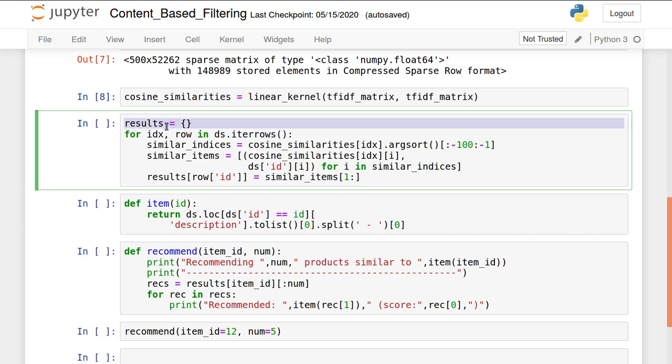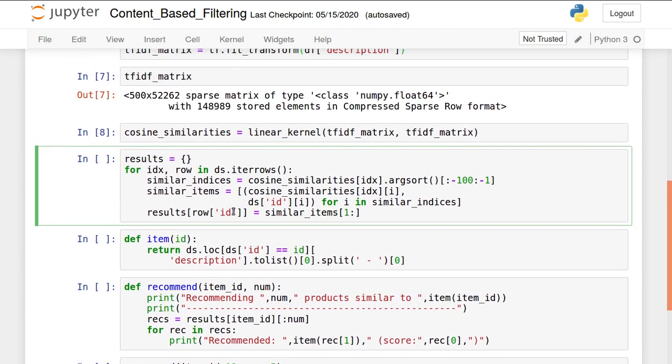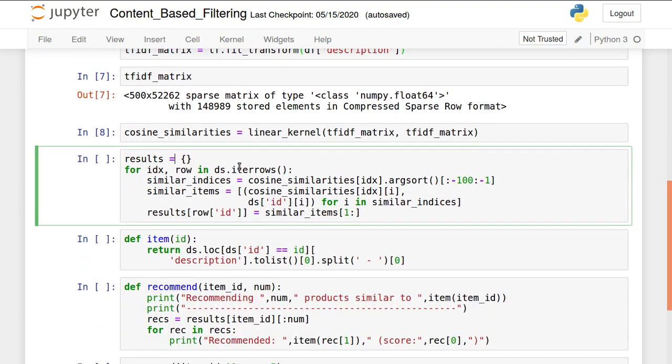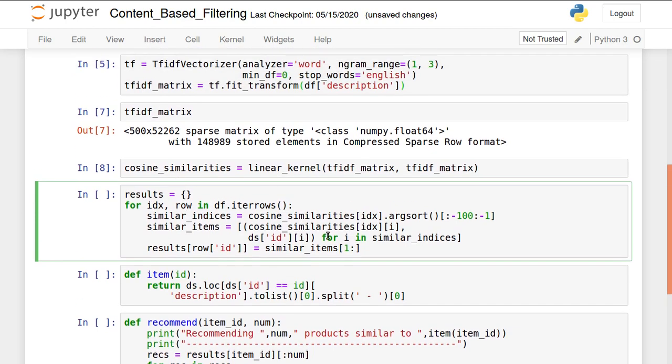First of all, I'm creating a dictionary here, and from this df, that is your data frame, I will iterate over the rows, where the id will be present over here and the row will be present in this particular row item. So two values I am calculating from there. Then from this cosine similarities I will be sorting these elements by using argsort, so that the most similar items will come together, the nearest items.